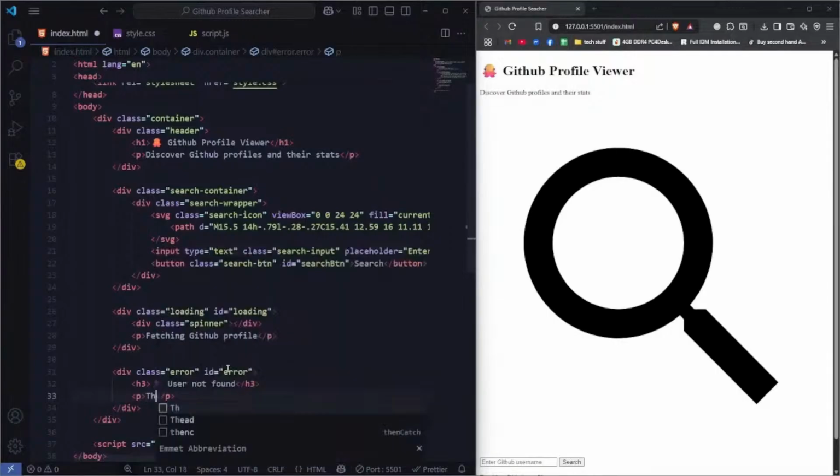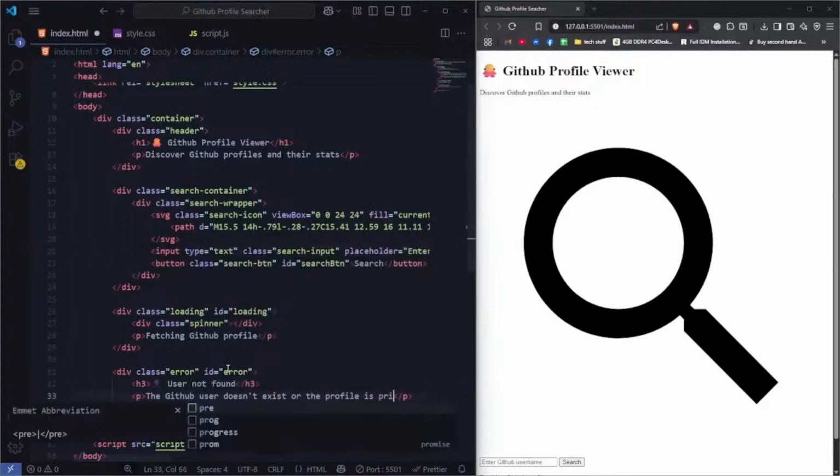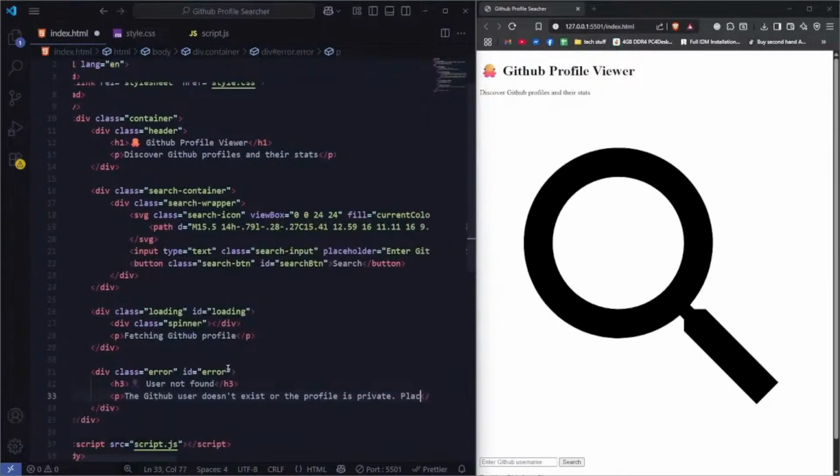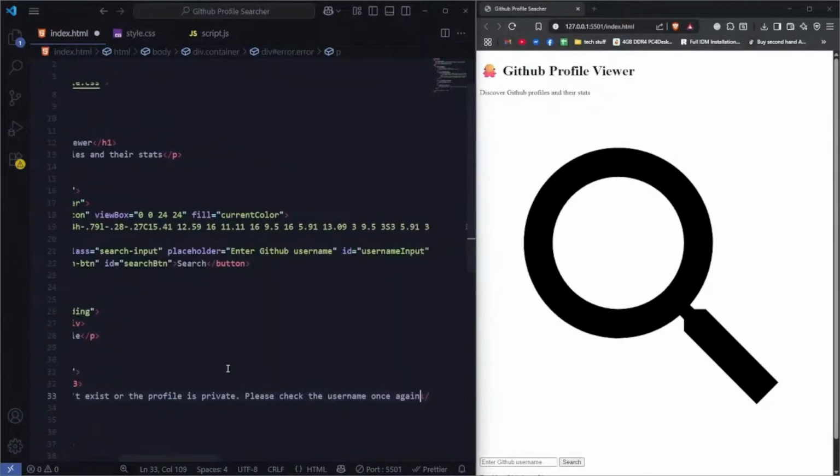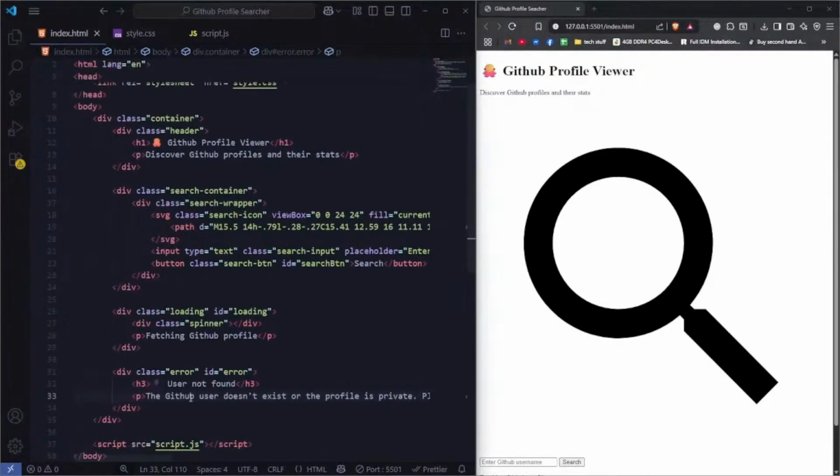So this is the error message that will get shown to the user if the GitHub profile the user searched does not exist. So what I'm going to do is just say the GitHub user does not exist, or the profile is private. Please check the username once again. There we go, that's there.